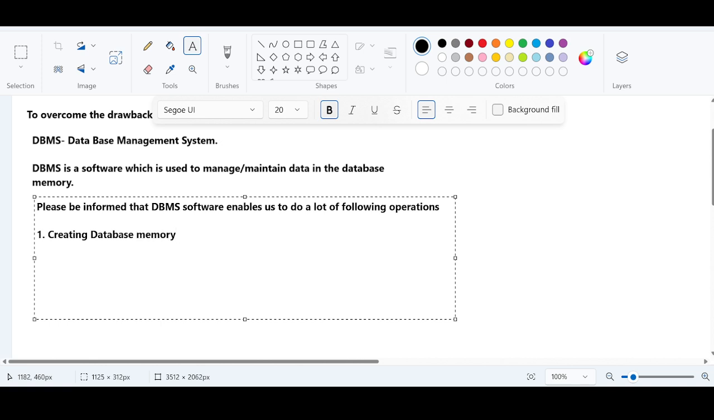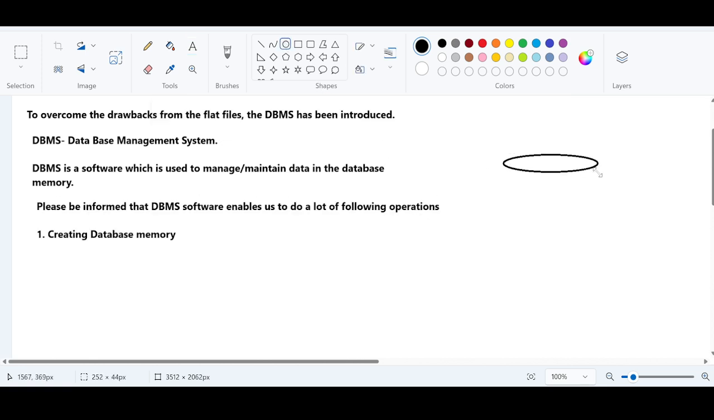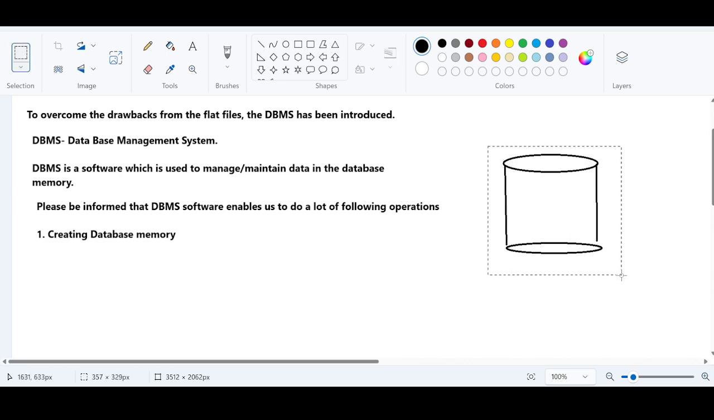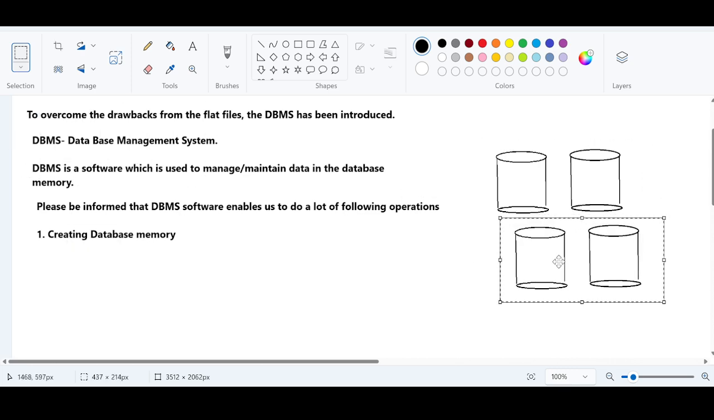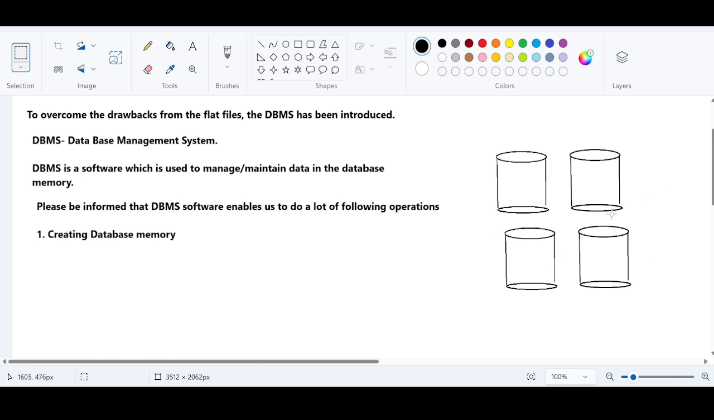When you are creating a database memory, the data that you are going to store is going to be very much permanent. If you want to create one database memory, you can create it within a second. It is a physical unit. This memory unit is completely physical, and the data that you're storing is very much permanent. If you want to create another, or four database memories, you can create them. It is very easy.